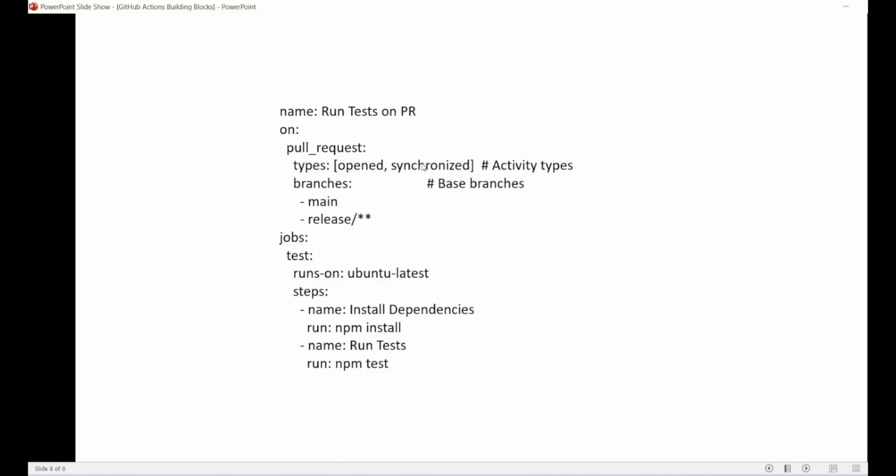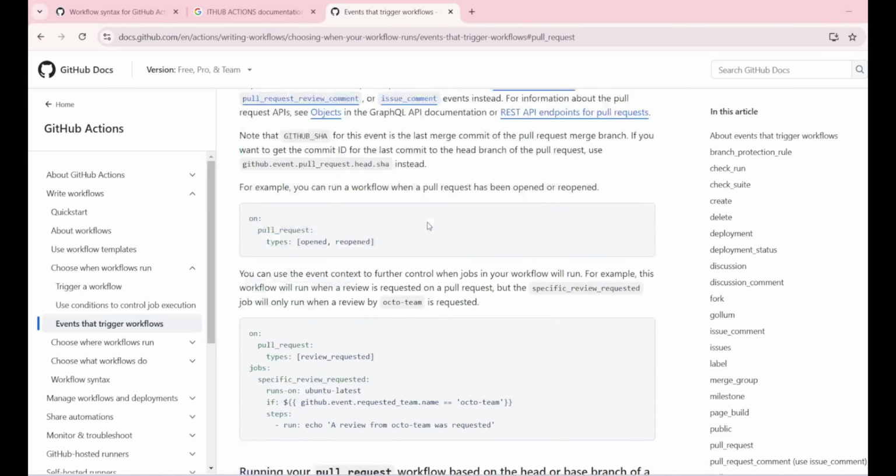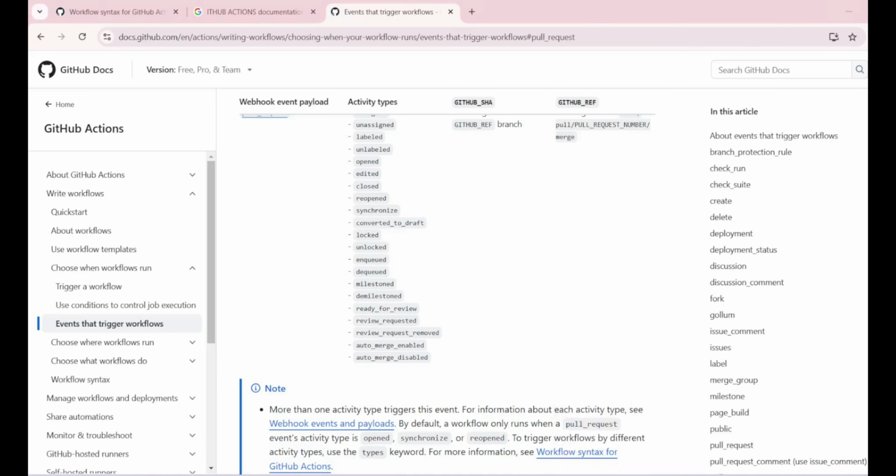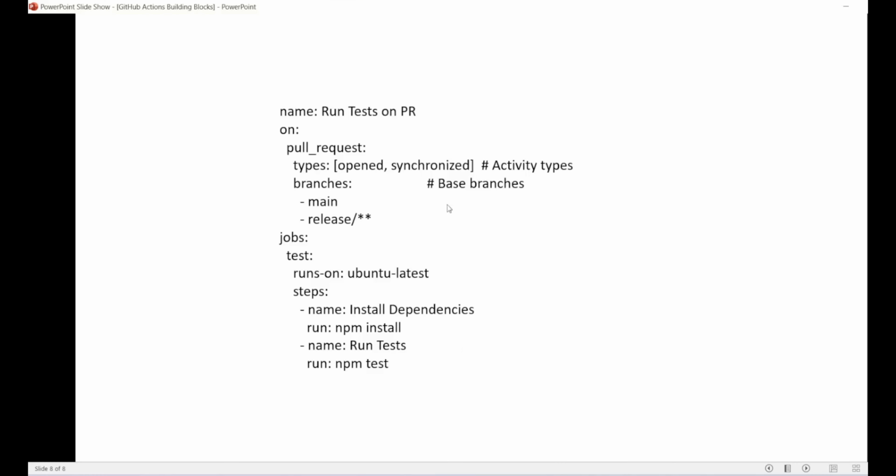Okay, so let's make sure. For example, here there is something called assigned. If I change it to assigned, then for the default activity types, like opening a pull request or updating a pull request, this workflow will not run. Okay, that is where you'll have to be a little cautious. All right, that is all about activity types.